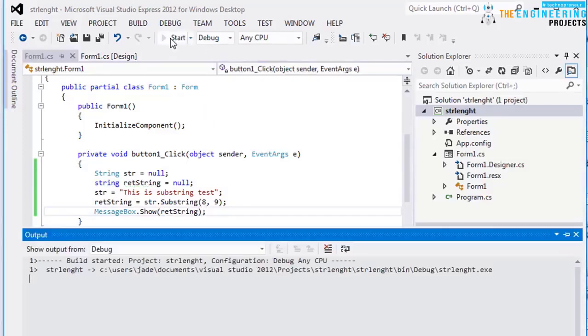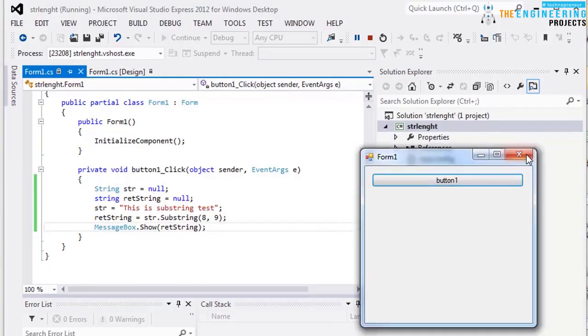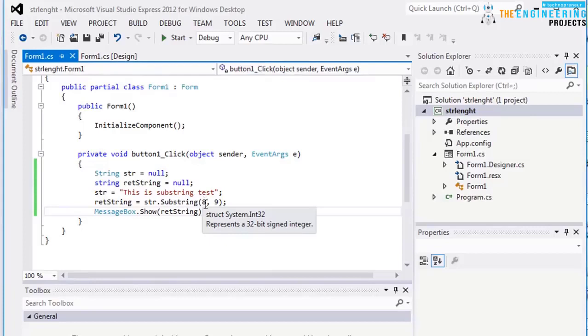Now execute the program, and the output is substring. Now what happened? The first index is the starting index, which is 8: 0, 1, 2, 3, 4, 5, 6, 7 and 8, the starting index. The length of the word is 9: 1, 2, 3, 4, 5, 6, 7, 8, 9. So according to this line of code, the substring which is extracted from this string is substring.